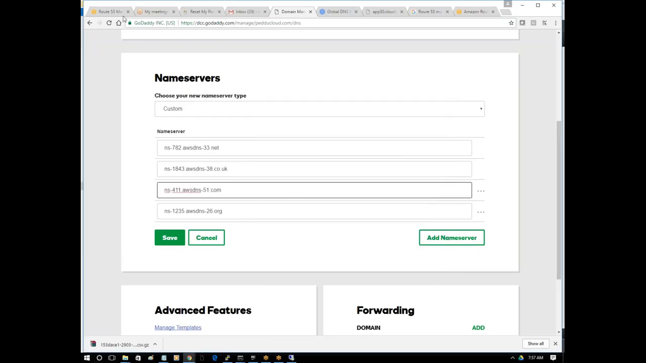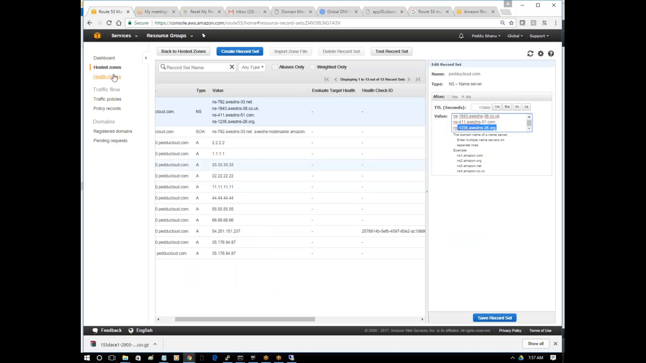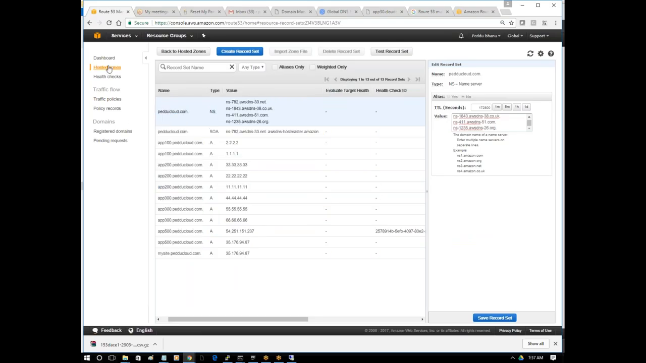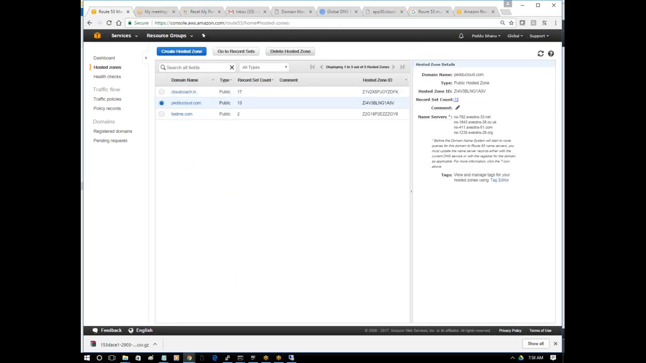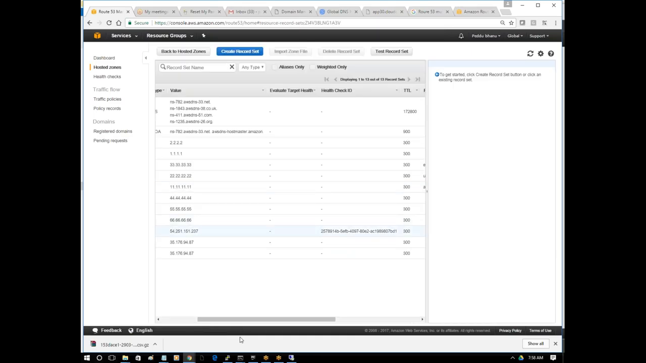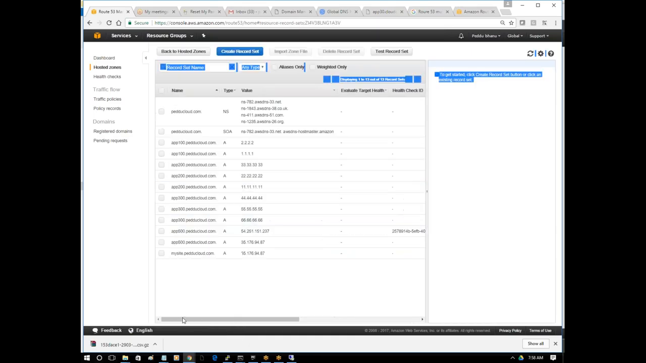So let's do this again. Hosted zones. Okay, hosted zones. Click here, select this, delete zone, confirm. You must first delete all the record sets in that. I don't need all the records. Why do I need to delete?